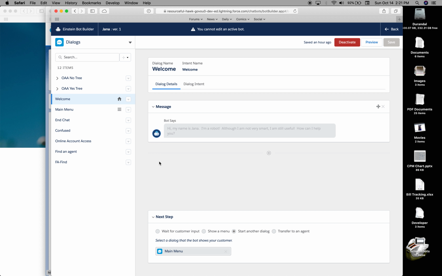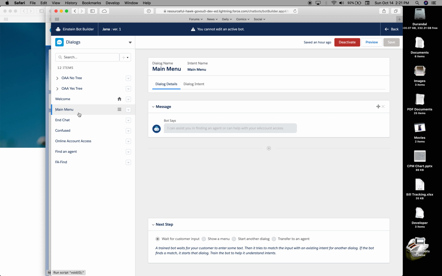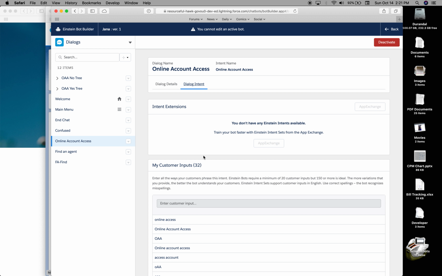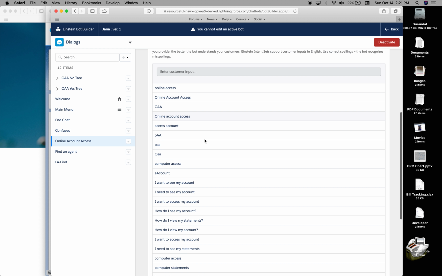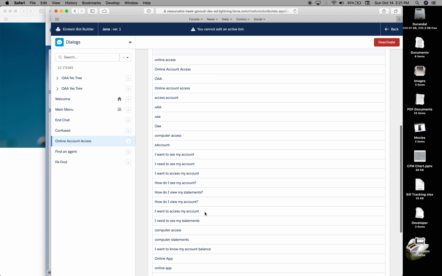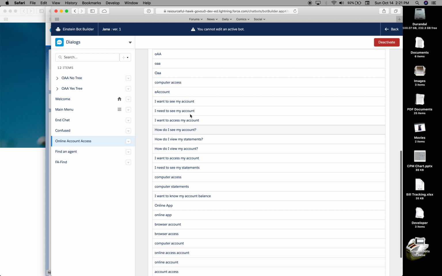So this is the bot itself, and it's all done with these neat little declarative utilities. Here's our main menu. Account access. This is where I asked it how to get to my accounts, and you can see here these dialog intents. This is what it uses to figure out and interpret what the person's saying and what they want to do. So you can see I put in a couple of common ones here. I want to see my account. I need to see my account. How do I view my statements?